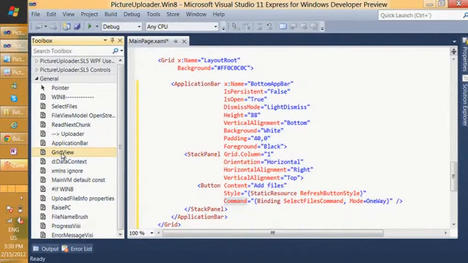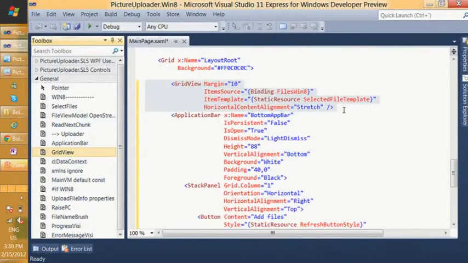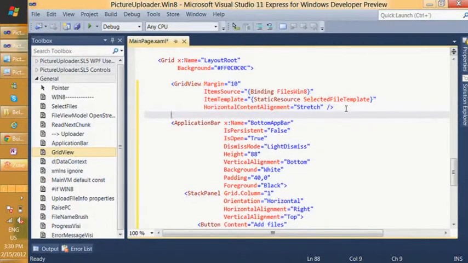Then I would like to show my files. And to show my files on a UI such as Windows 8, probably a good idea is a GridView. This is a new list control that you have in Windows 8, which allows you to put things not just one under the other, but in a grid, which is neat when you do some touch, because you can easily touch the items.